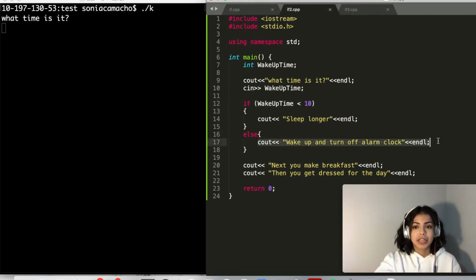So this else statement takes care of if this if statement is not true, and it gives it some other code that you can execute rather than just continuing on with the rest of your code that is below the if statement. So let's see this in action on the other side of the screen.